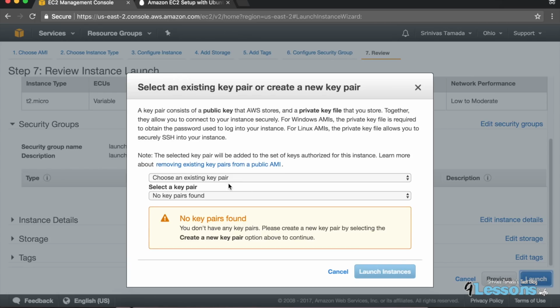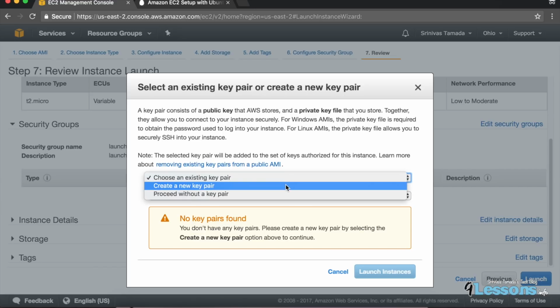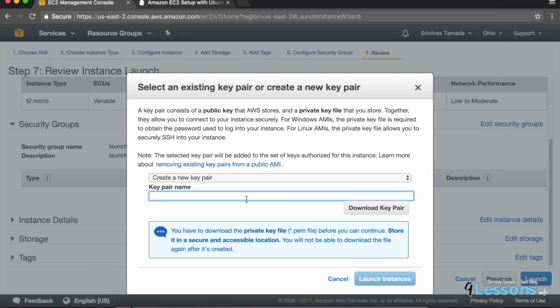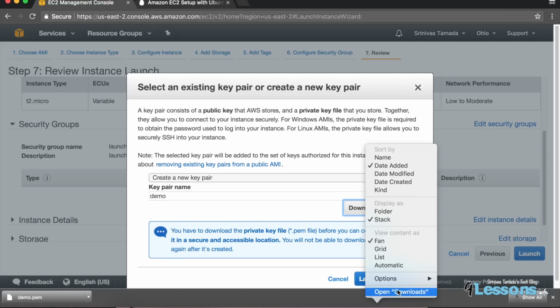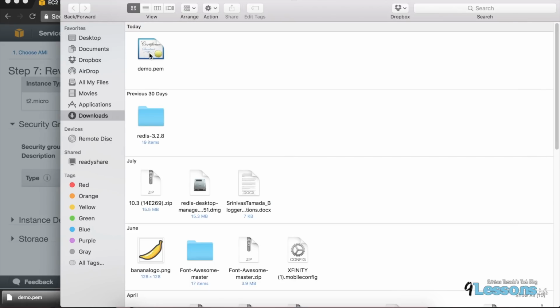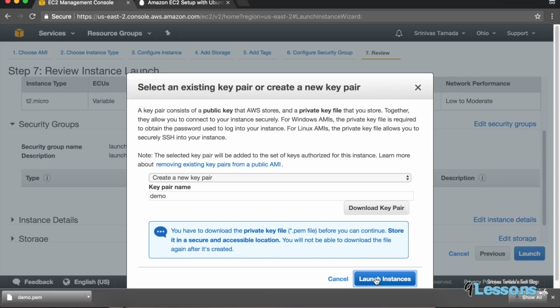Now this is the most important thing. You can create a key pair, because using this key you are going to connect to your hosting box. I don't have any key, so I'm creating a new key here. The key name I'm giving is demo. When you create that, you can download the key immediately. If you see that, you will find the demo.pem file downloaded here. This is the certificate file. Then just continue with the launch instance.